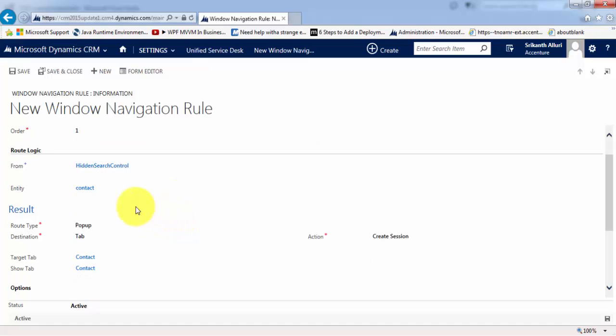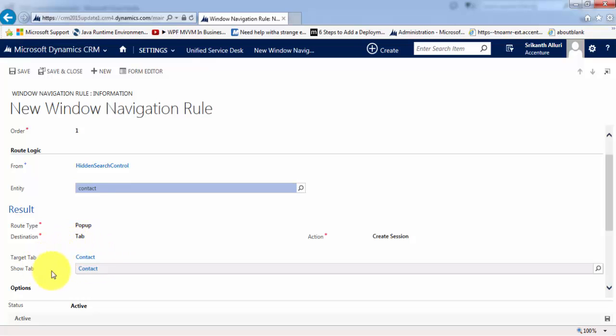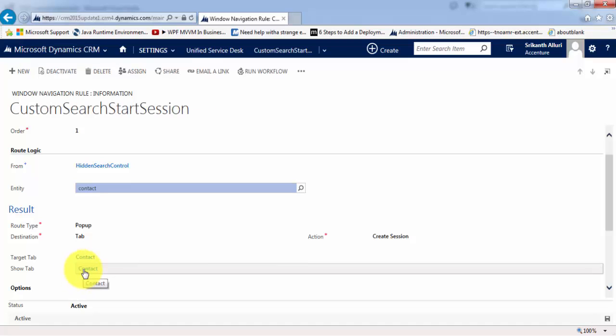So all I'm going to say over here is there is a control called hidden search control, which may open a contact record, and if that contact record has been popped up, then it should be moved into a tab, and we also want to start a session, and the tab that it should move on is a contact tab. Contact is a hosted control for me again over here, so I want to move this into a contact tab. I want to display the contact tab as well. Save. That's it. Our window navigation rule is also ready.